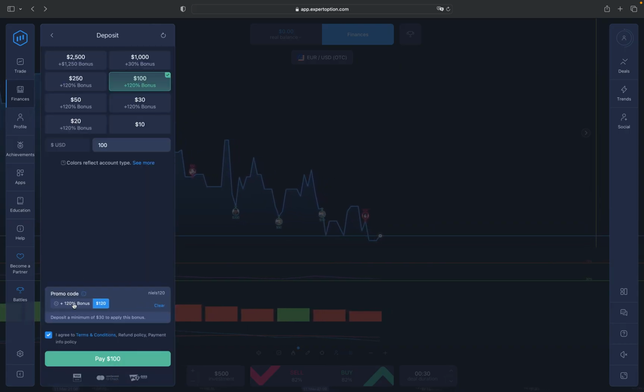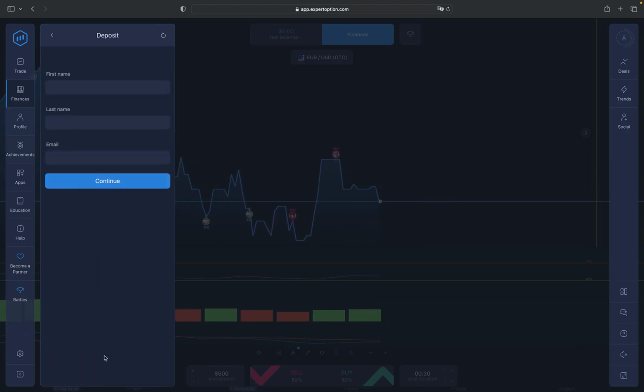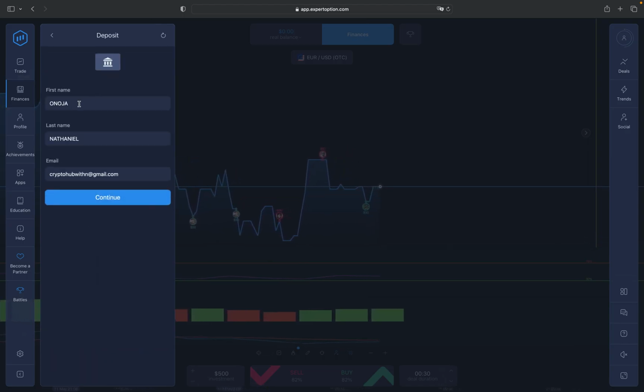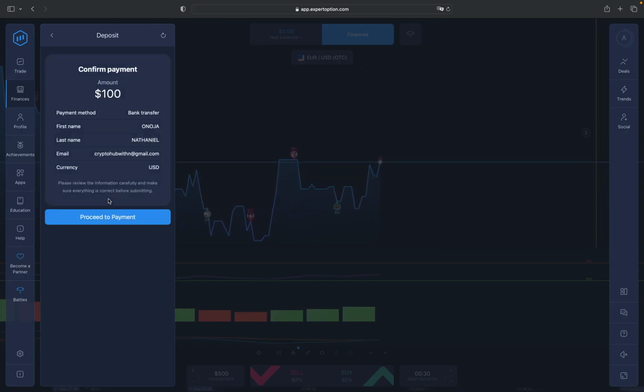You can see that NEOS120 is going to give me a 120% bonus, which is this. Okay, so let's proceed. I would say pay. Of course, this is my account, my name, the email, and this is how much I want to pay. Remember, I'm going to make this payment in Naira. I'll do proceed payment.